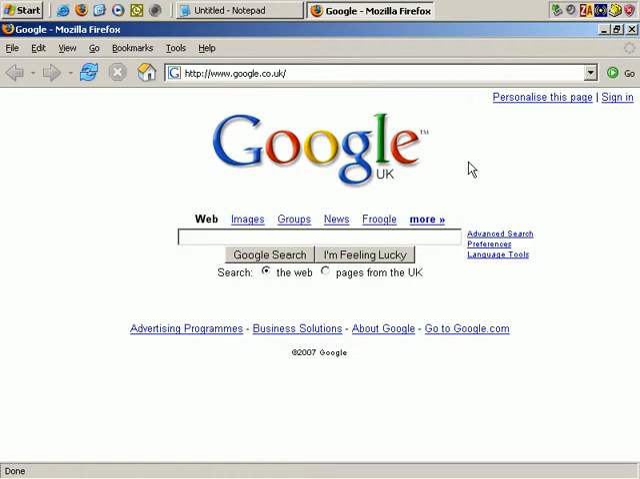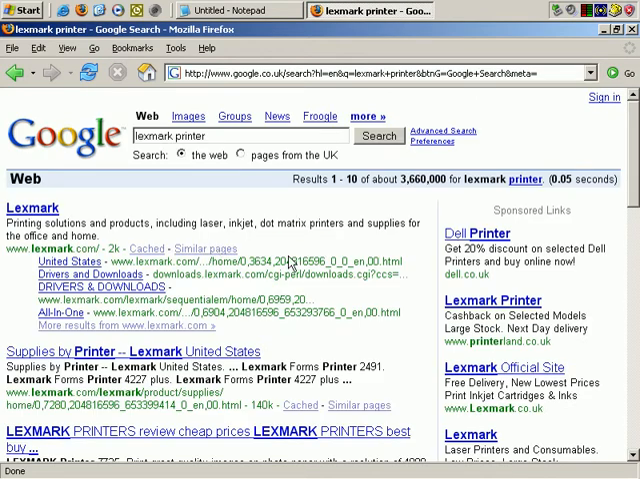Let's demonstrate the system by starting with the main Google page. We'll begin the process with a search by typing in Lexmark printer and hit search. Of course, we get the search results pages you're undoubtedly familiar with.